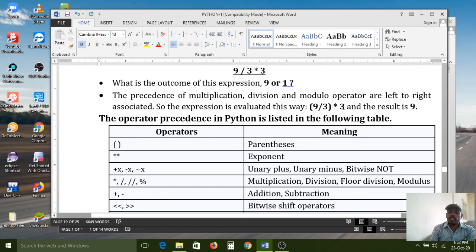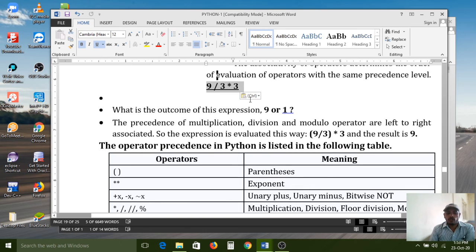After that, 3 into 3. The result is 3 multiplied with 3, so we will get 9 as the result. It is the right answer. Don't evaluate right to left. If you have same precedence operators, it will evaluate left to right only, not right to left. Don't get confused.